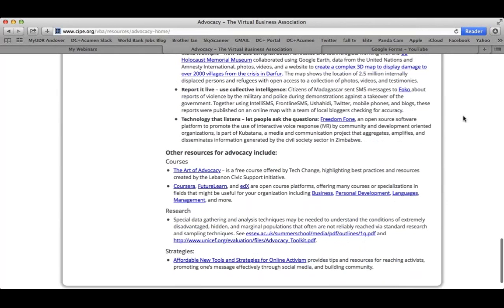And at the very bottom, we have a few different courses, research, and strategies.